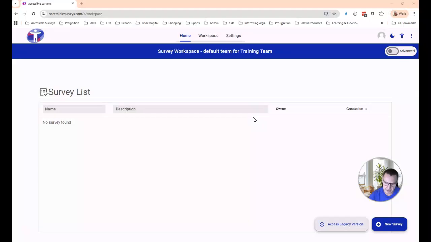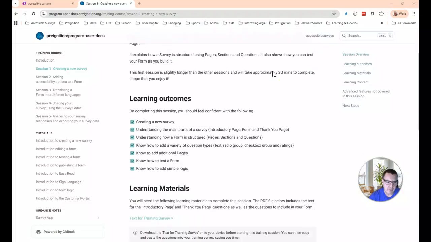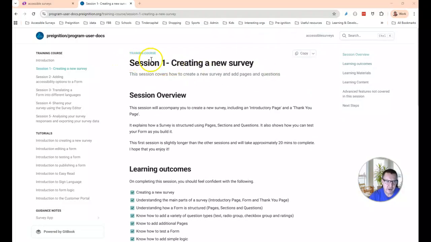The training is divided into 5 sections. These mirror the process of creating, testing, sharing, and analysing the results of a survey. This first session shows you how to create a new survey and will take approximately 20 minutes to complete. Before starting this session, you should have downloaded the text for training survey from the online help. This can be found under Learning Materials in session 1.